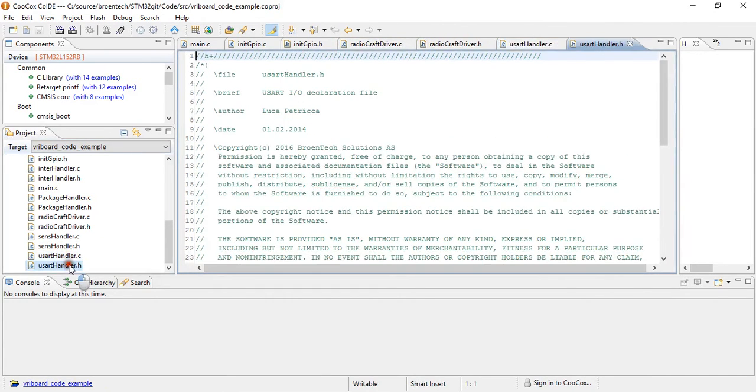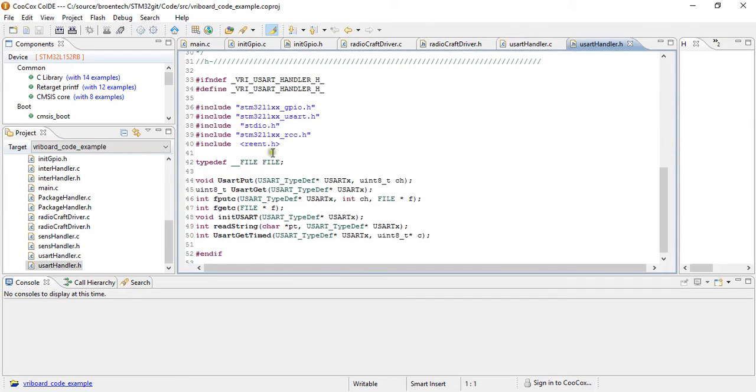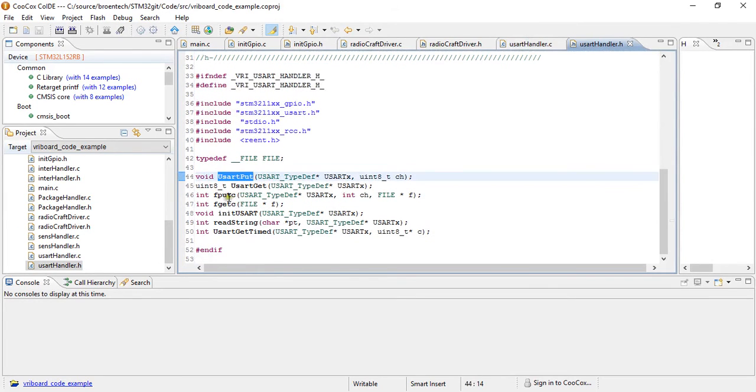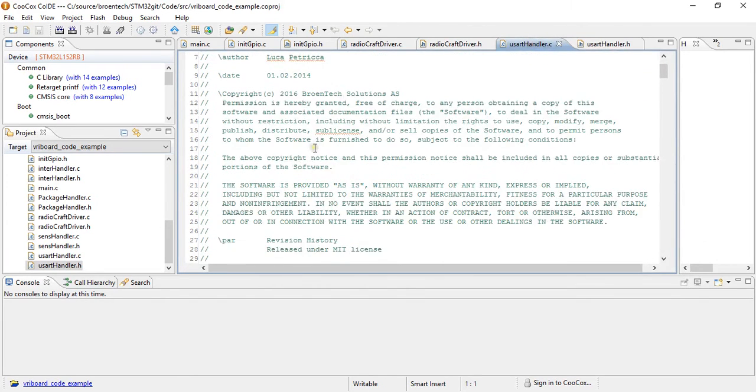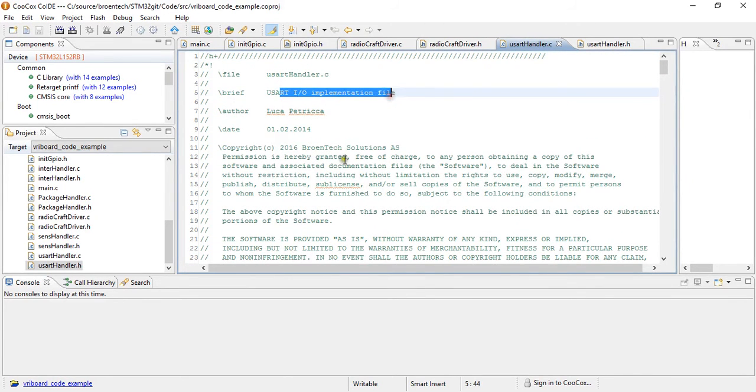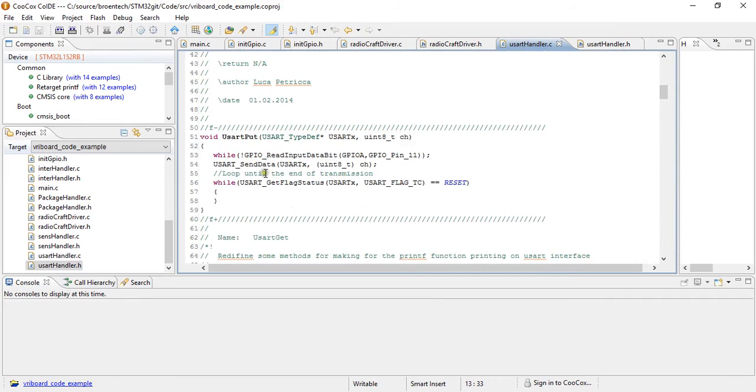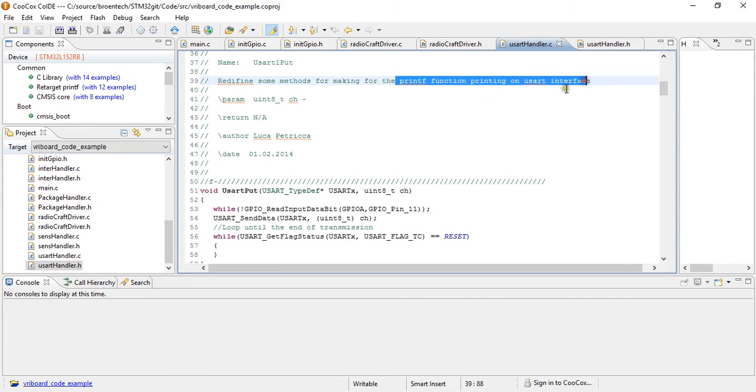Then the last two libraries here, the USART handler. In particular, we are implementing some functions here, fputc and fgetc, and also some timeout on the UART. This is because we also want to make it work with printf. So we were implementing these functions to make the printf function work on the USART interface instead of the screen, instead of the standard output.